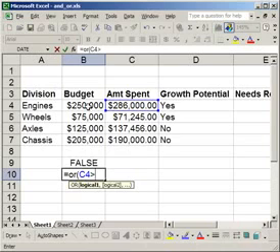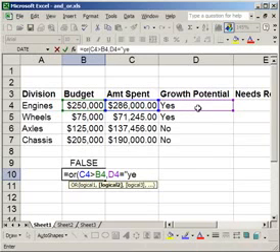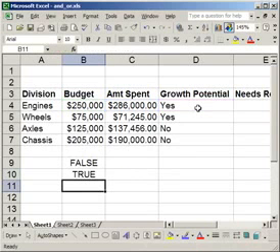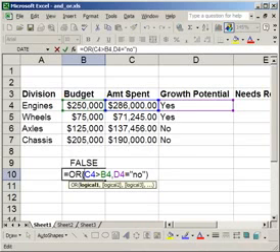the statement becomes false. Now the OR statement, if I do equals OR, open parentheses, make the same 2 comparisons, amount spent greater than budget, comma, does growth potential equal no. Now when I hit enter, it returns true. So the OR statement returned true because one of the logical comparisons was correct, whereas the AND statement returned false because one of the logical statements was incorrect.